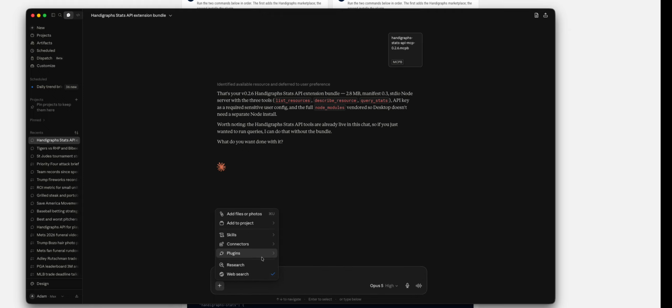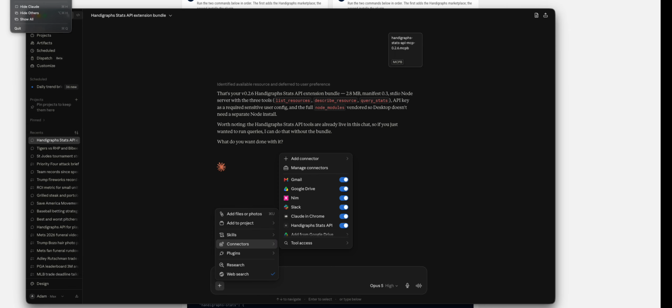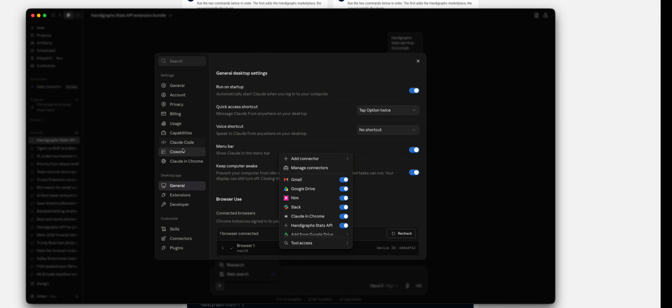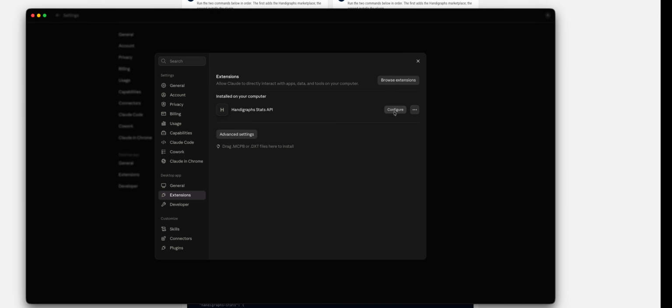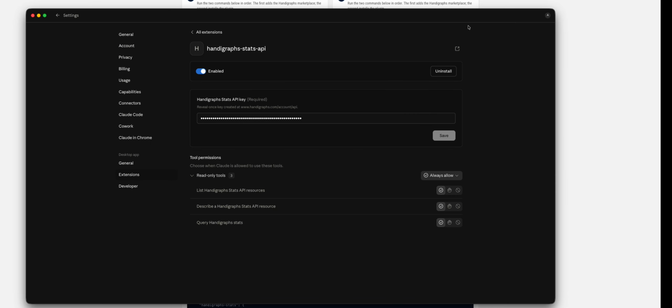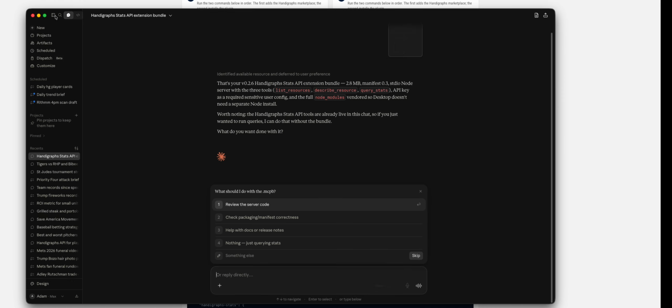What you're going to want to do is go to connectors. You're going to have that done. You're going to go to Claude and settings. Within settings, I think it's under developer, under extensions. Yeah, extensions. You'll configure your Handigraphs stuff, and you'll have it all in there. You can ask Claude and it'll help you, and you'll have a pretty good time with it. But here's where it gets really fun.